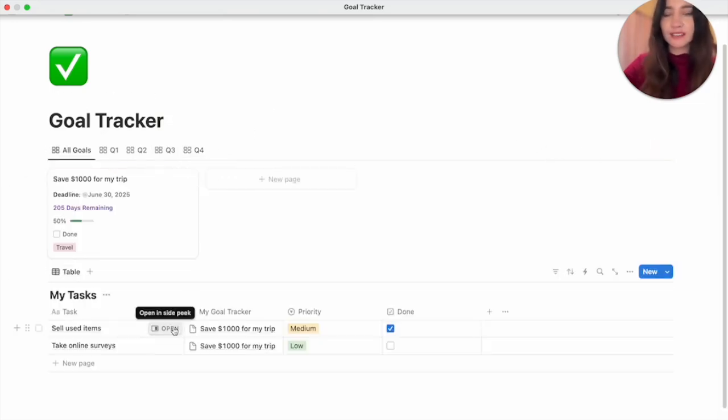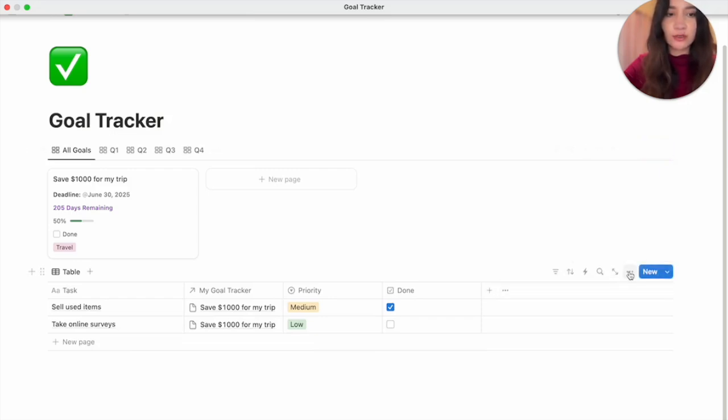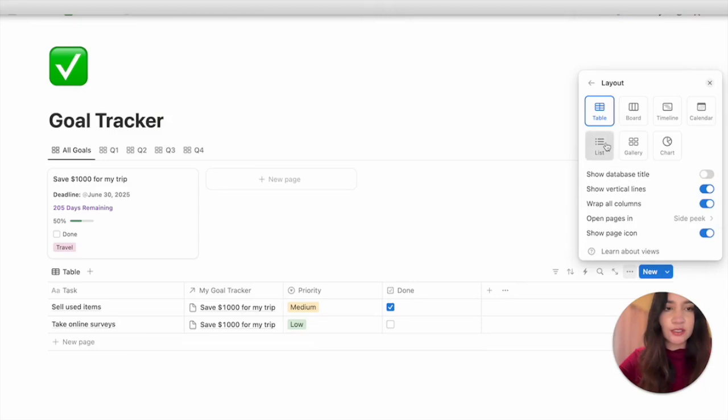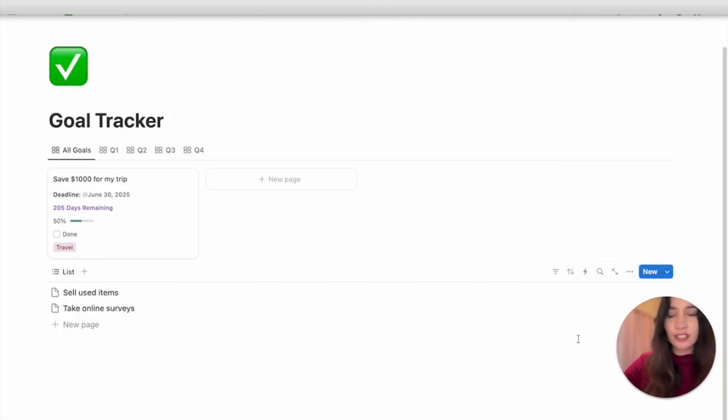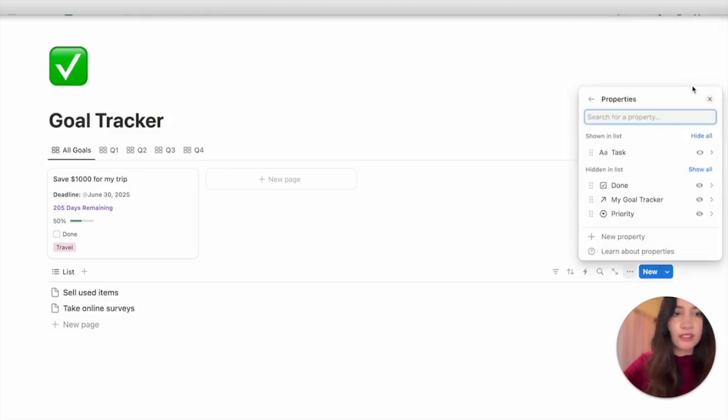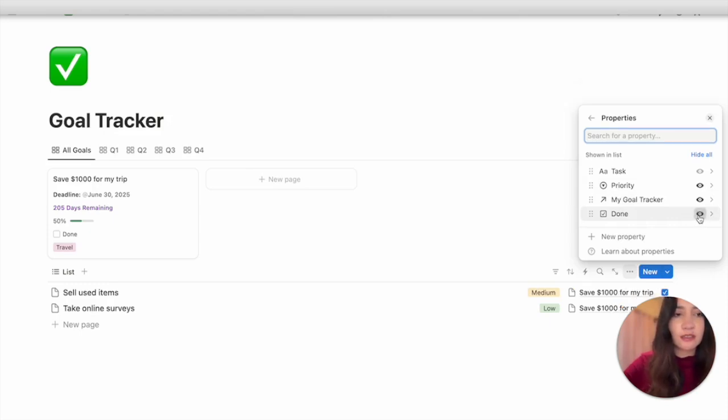Now for my tasks database, I'm going to turn it into a list view. So I can hide the database title, go over here to the 3 dots, and in layout, change to list. Now we can only see the name of the tasks. I'm going to go to the 3 dots again, select properties, and have it show the priority, the goal that it's associated with, and the done checkbox.